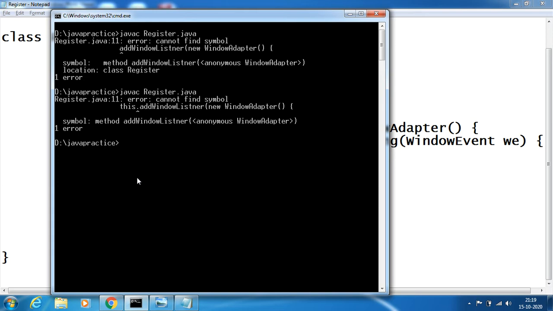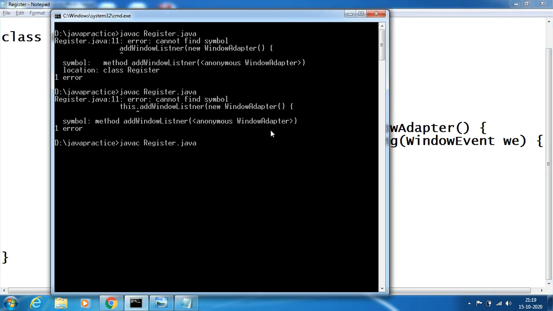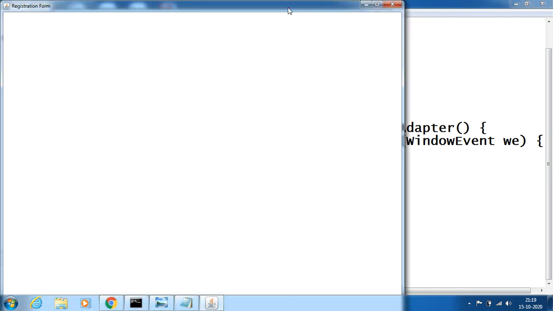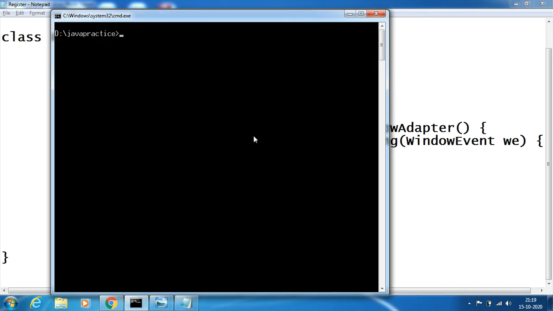Cannot find symbol. Okay, maybe the spelling is wrong. Listener. Thank you. Even though we write this dot, it's not the problem here. Okay, it's running now. See, now the window is created. Now close the window, it will close. Done. This is not the right one we are expecting to do now.